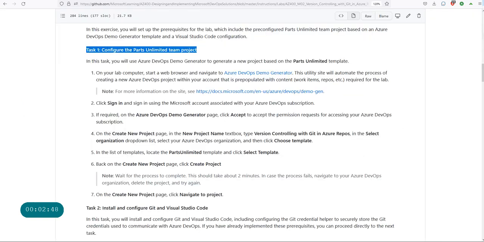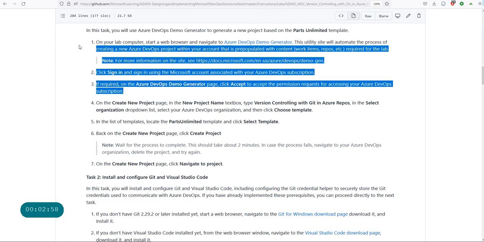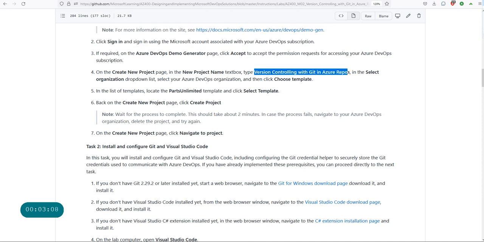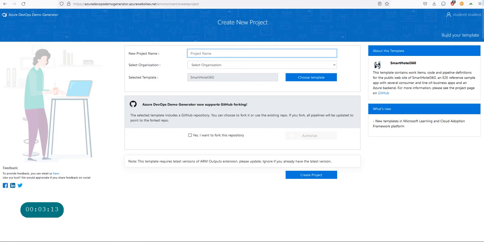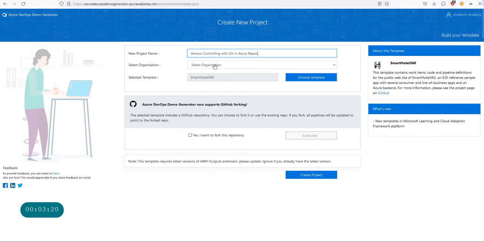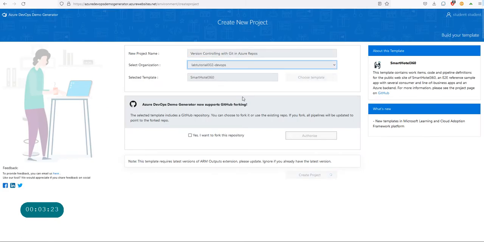So let's see what the lab is saying. It says to sign in, so we're done with this step. Next is the new project, version control, select organization. We're going to name the new project Version Controlling with Git in Azure Repos. So go and put the project name as this, and then for the organization, you choose your own. I have only one created right now, which we created in the previous lab.